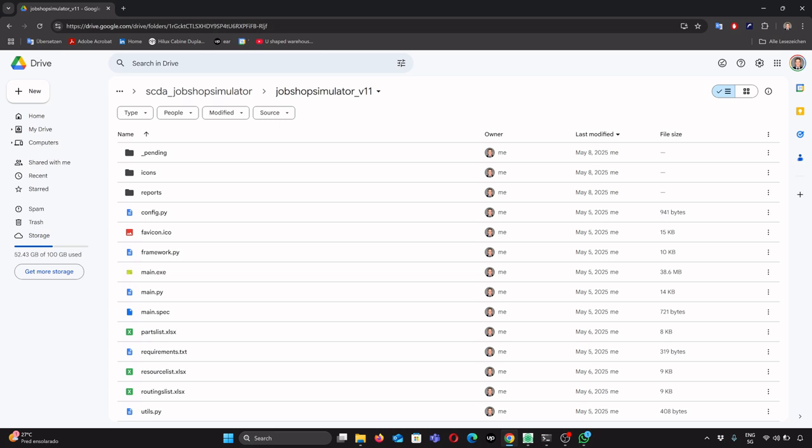But in case you don't have Google Drive synchronized with your laptop, you could still use Google Drive to upload the Excel files there, then populate them with the new data and download them and place them in your local folder.